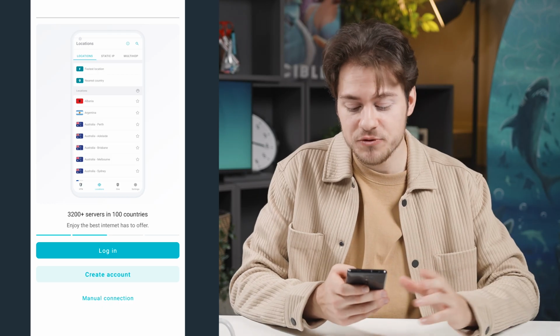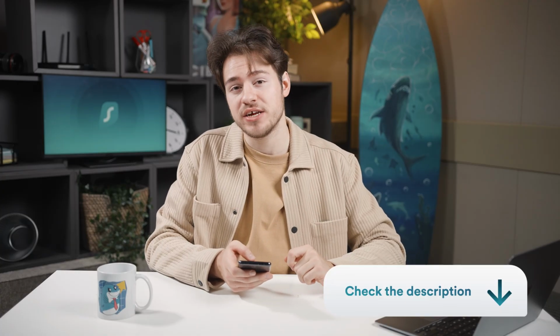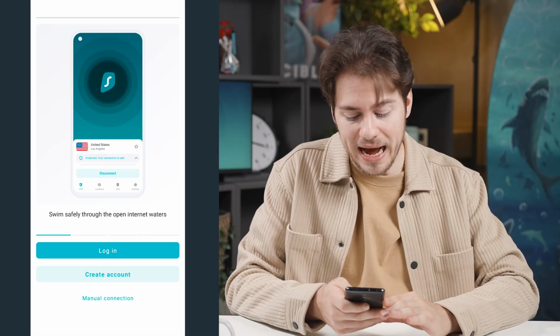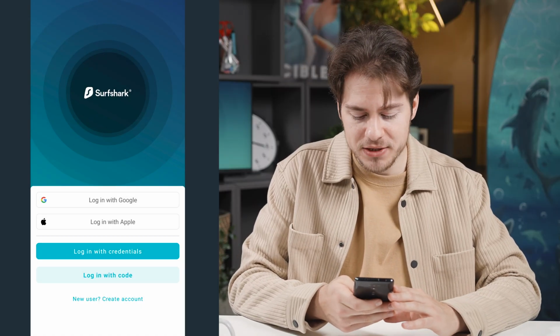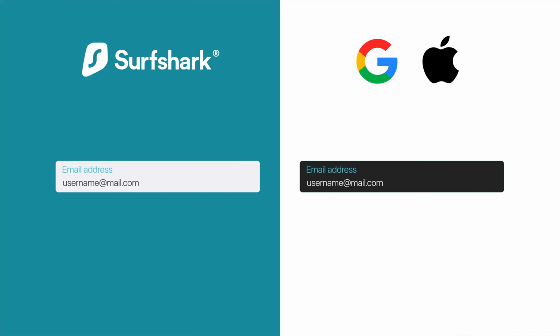Let me quickly switch to the updated app so that I could show you how it works. Okay, I've updated my app and the login screen looks way sleeker now. It says Surfshark now has 3,200 servers in 100 countries, and we actually made a video about that, which you can check in the description just below that like button. And now if I click on login right here, I have options to log in with Google or Apple. So for this feature to work, your registered Surfshark account email has to match your Google or your Apple email. If your current email is different and you still want to use this feature, you can change your Surfshark email address. I'll leave another link in the description on how you can do that if you're interested.